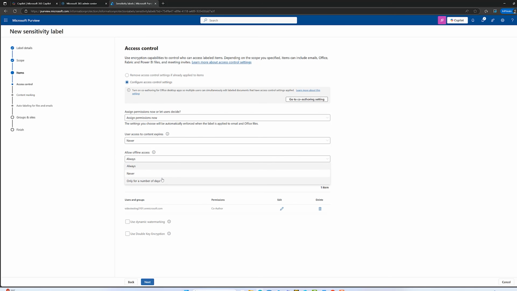We can set it so people have to re-authenticate. Okay, so they have to enter their Microsoft 365 username and passwords. So you've got a lot of options here for this sensitivity label.